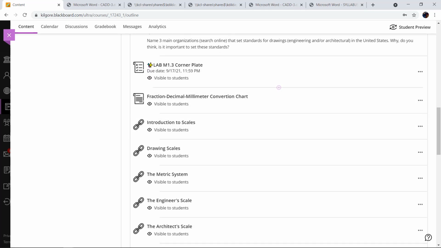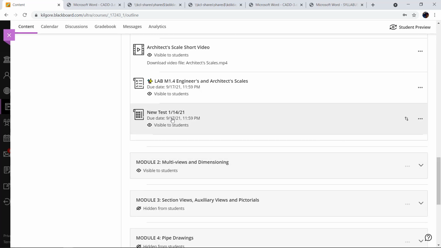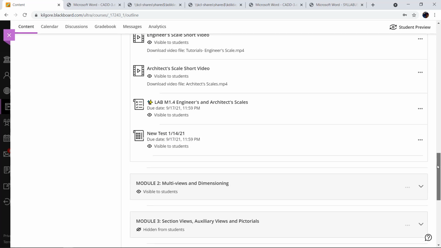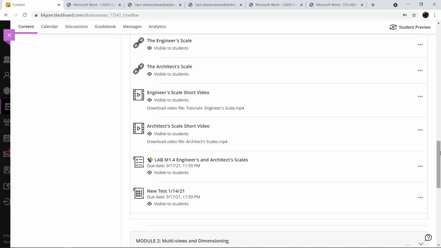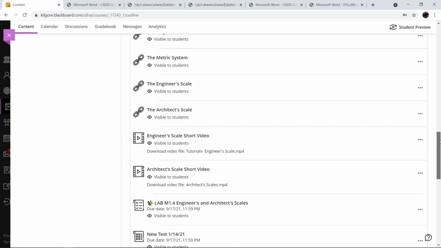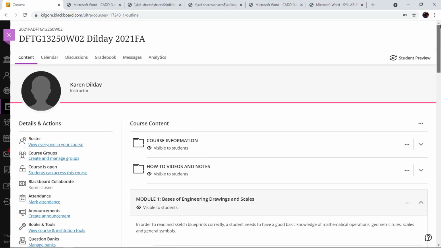You have several assignments plus the test for Module 1 that are due by September 17th. So make sure that you manage your time effectively to be able to finish all the assignments on time.